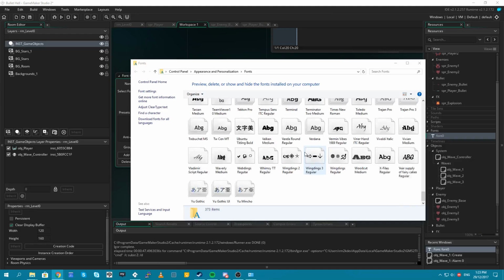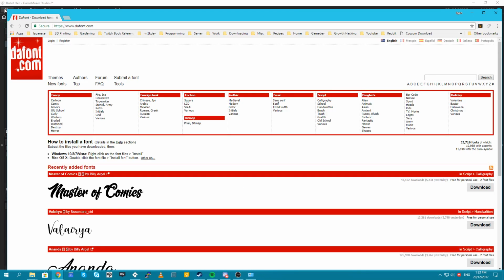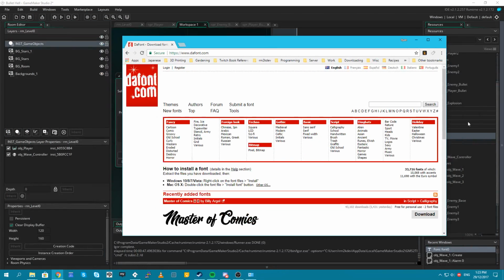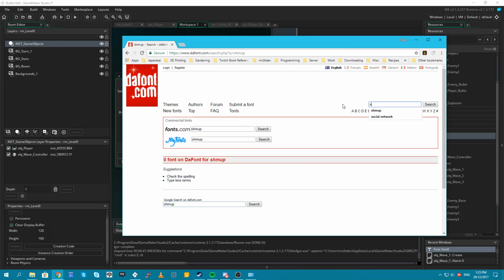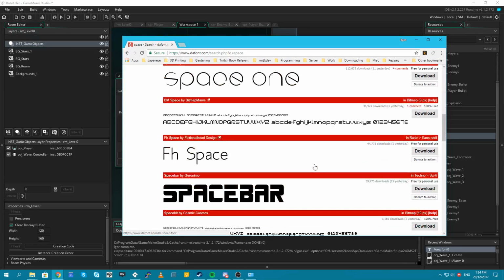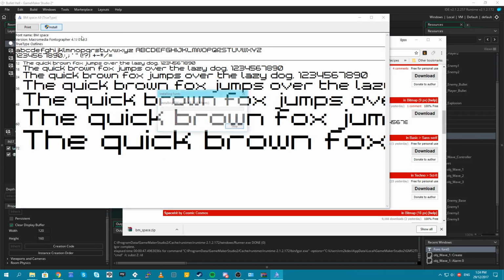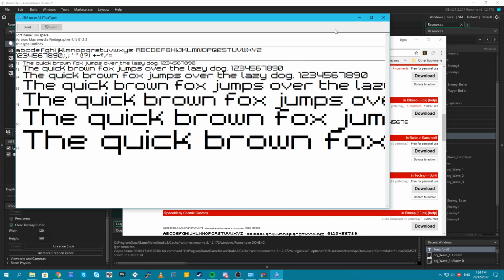Does anyone know a good spacey font? Actually, let's just go to Dafont. And let's pluck out a spacey font. Let's do it right now. We need a shmup font. Let's have a look. Is there a shmup font? No, there isn't. What about space? Here we go. This one. Perfect. That's the font we're using for our game. BM space. Install. There we go.